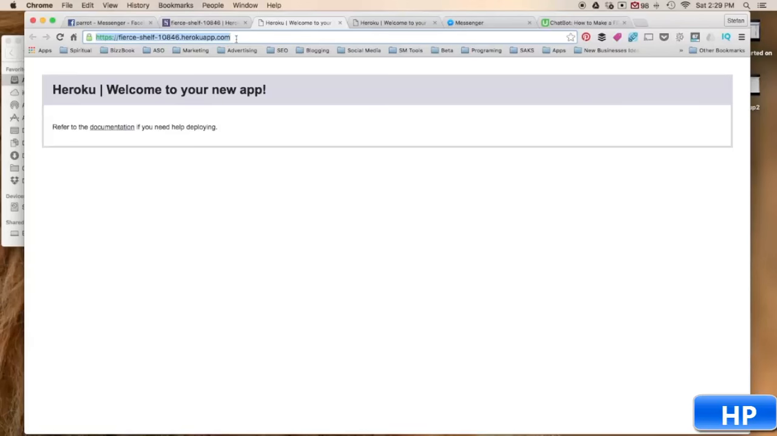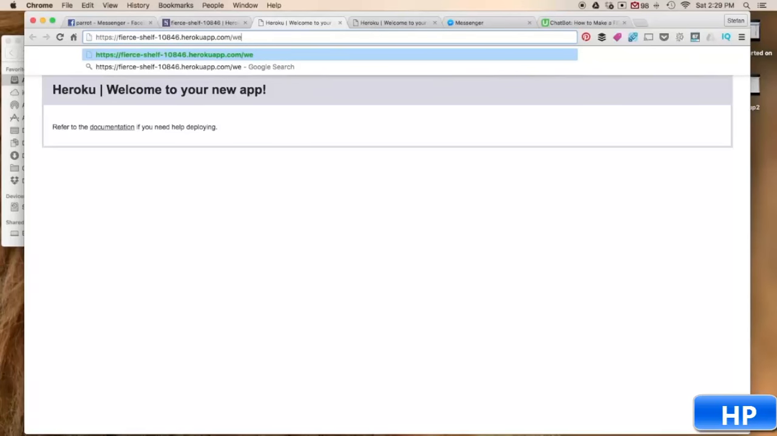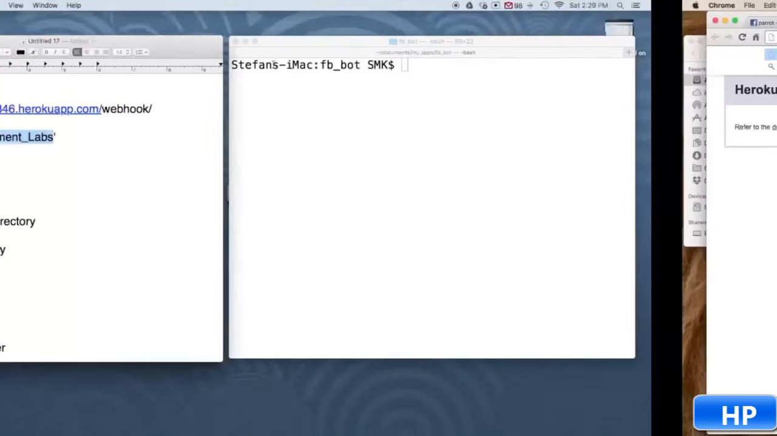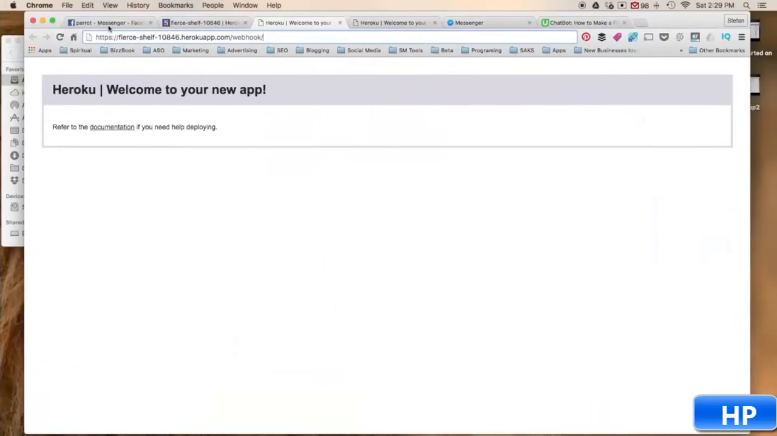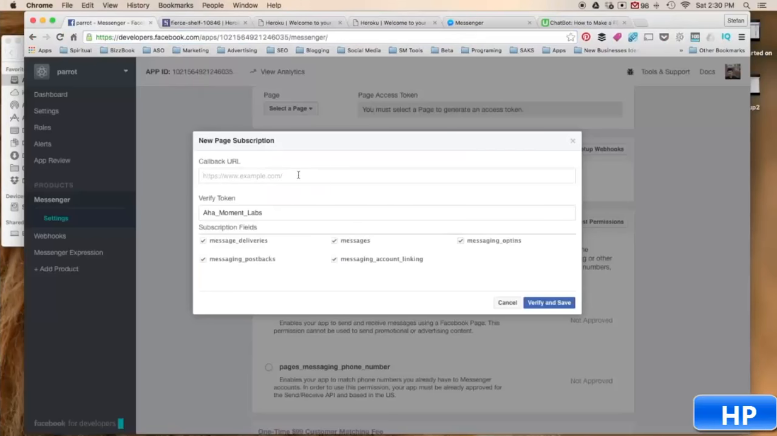Now to get the webhook is very simple. You just add /webhook at the end of this. Right? Webhook. I wrote it down here as well. So you want to copy that. Come back to Facebook. Enter it as the callback URL. And then you want to verify and save.